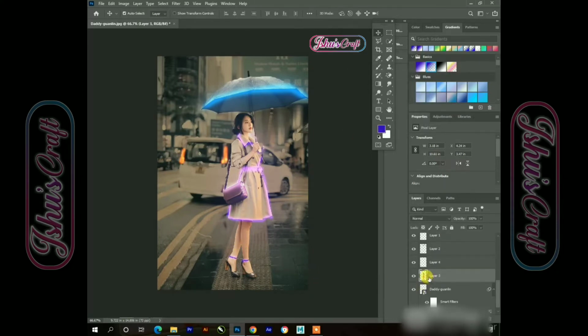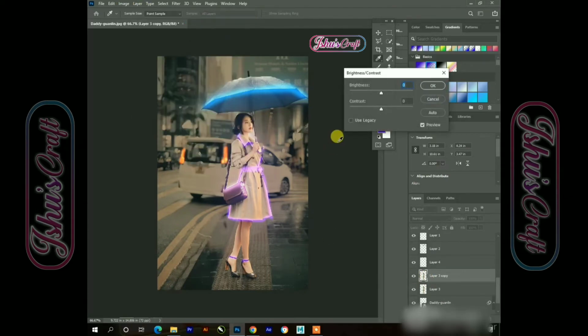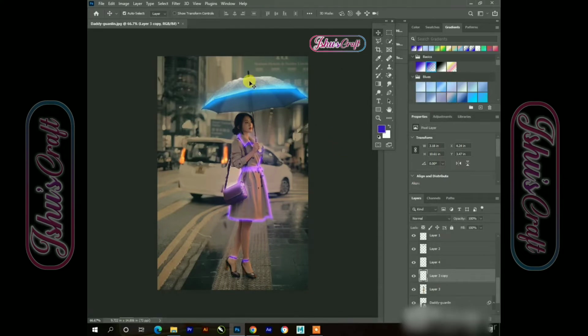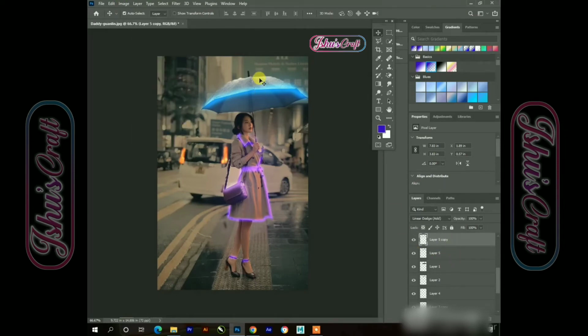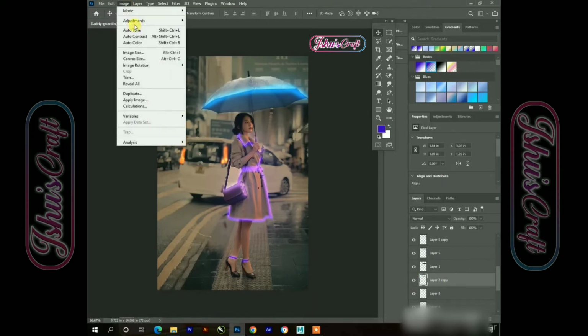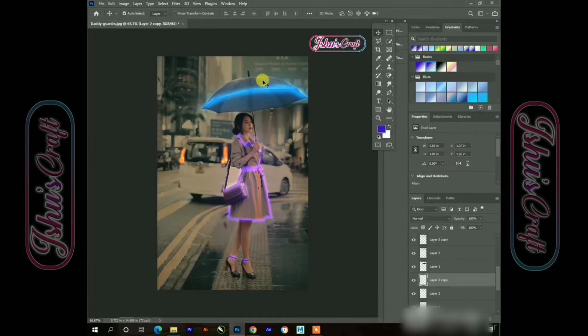And now for the subject, press Control G to duplicate, and just change the brightness of the subject. And now for the umbrella upper part, you can also give this brightness and contrast. I've taken -100, just click OK. You can put the value as per your requirement.